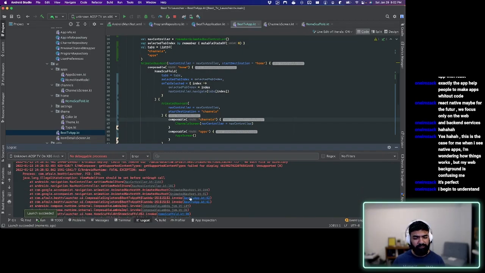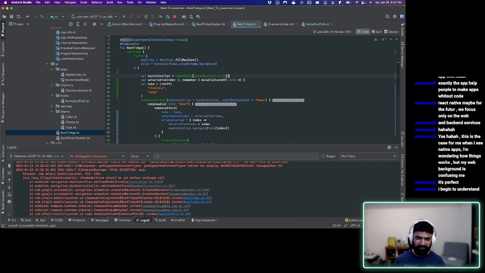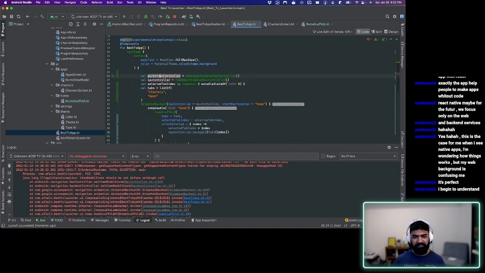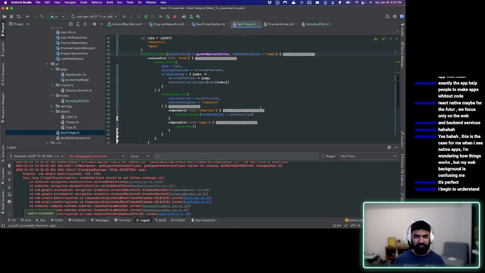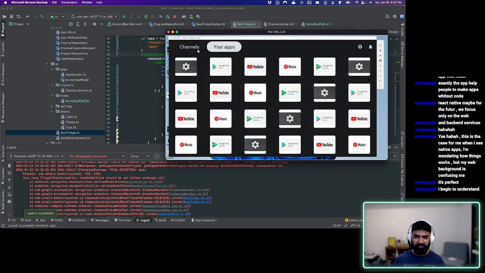Oh. Should be set before the set graph call. That might be because we're using the same controller. Let's see. Parent nav host controller. Okay, so now we have 2 controllers. Okay, that launched.